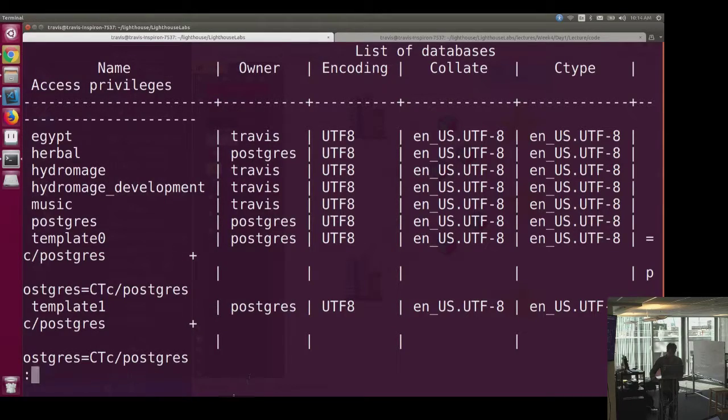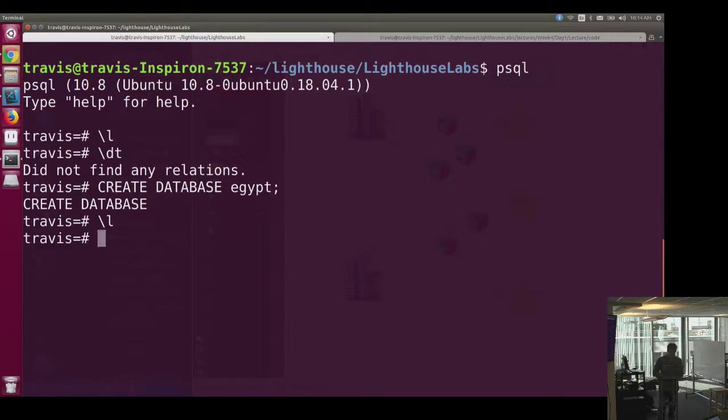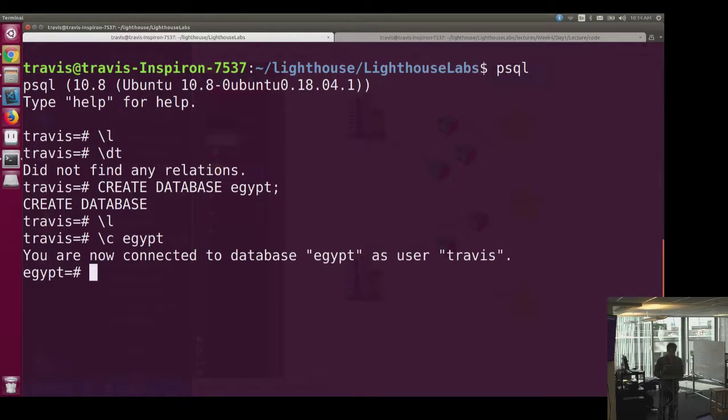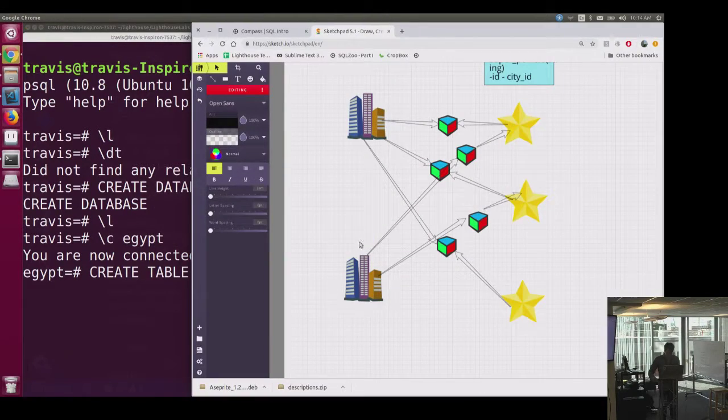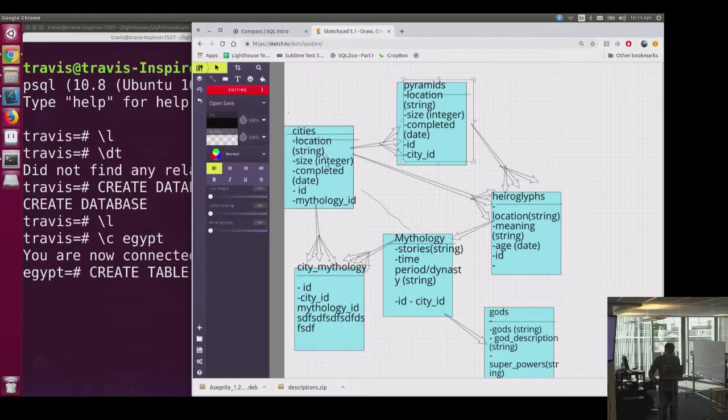I can then do \C and specify that I want to connect to the Egypt database. And now, once I'm in that database, I can create a table inside there. So I can go create table. What was our first one? Maybe we'll go cities.